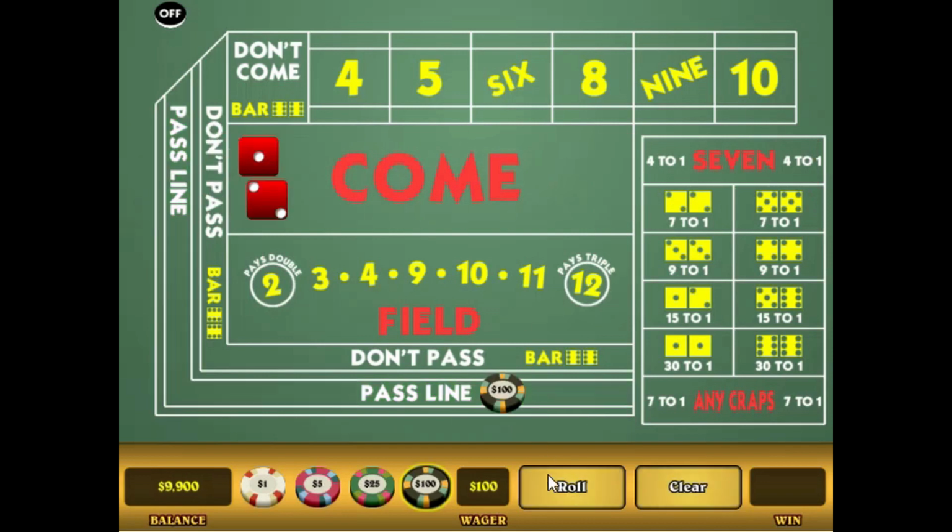3, we lose. New come out roll. 4. So now our goal is to roll a 4. Let's roll the dice until we either get a 4 or a 7. We just got a 7, so we lost.